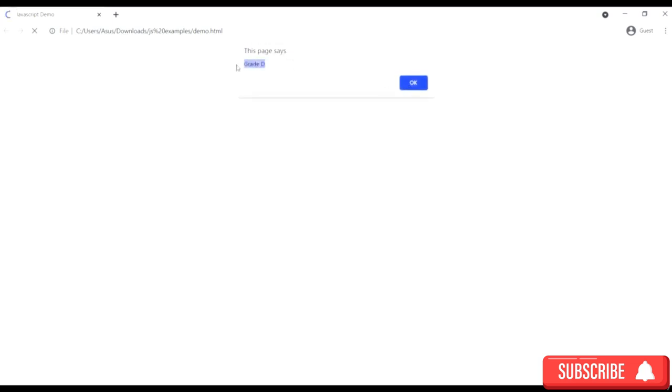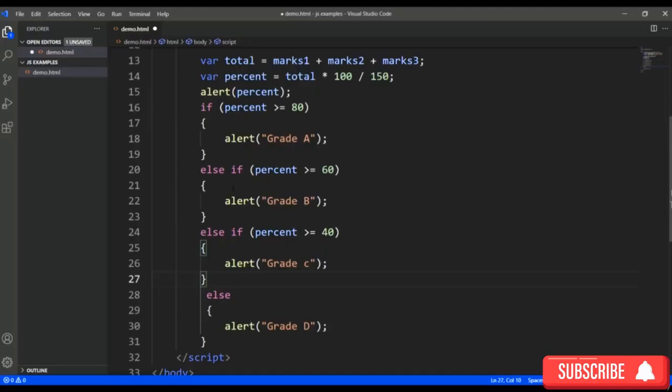Alright, so on that particular basis, you can calculate the things and pass the conditions using the if statement. Apart from that, you can use any operator which we have covered earlier which returns a boolean value. So this is a very basic implementation of the if statement.